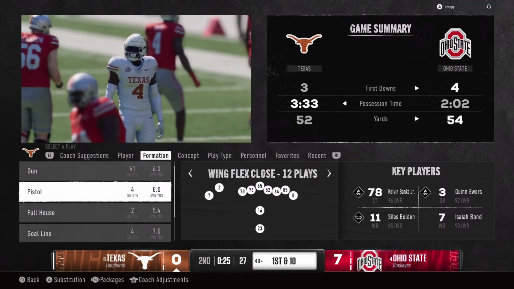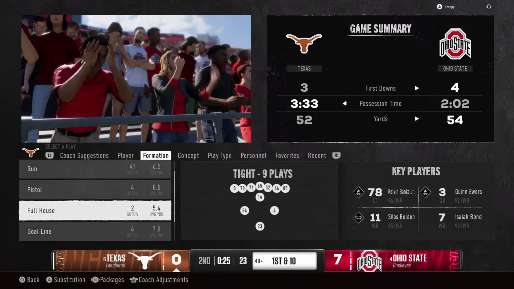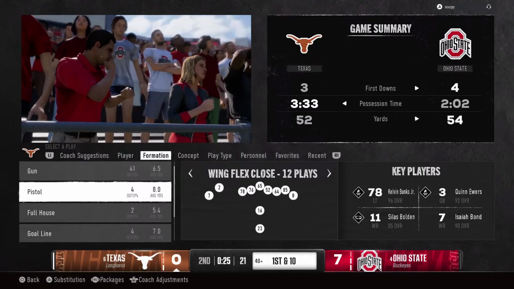And this is obviously not a great start for this quarterback here. 2 interceptions already in this game. He's got to do a much better job with his decision-making.